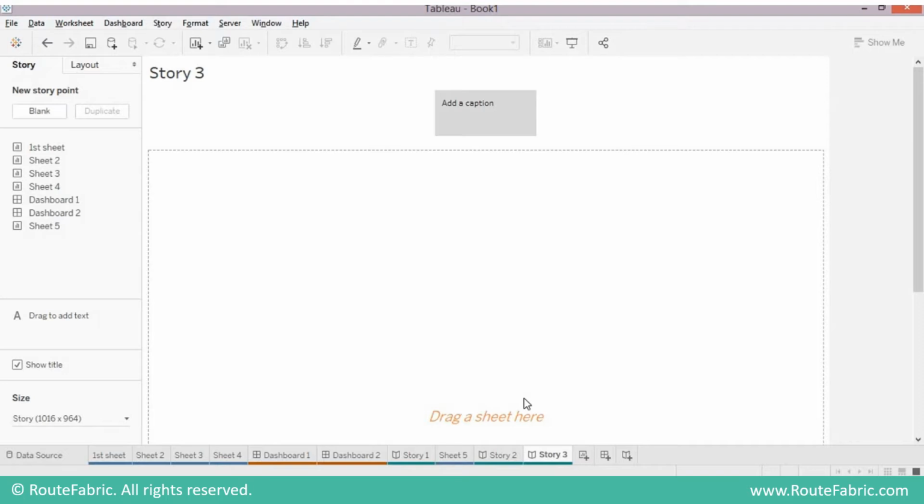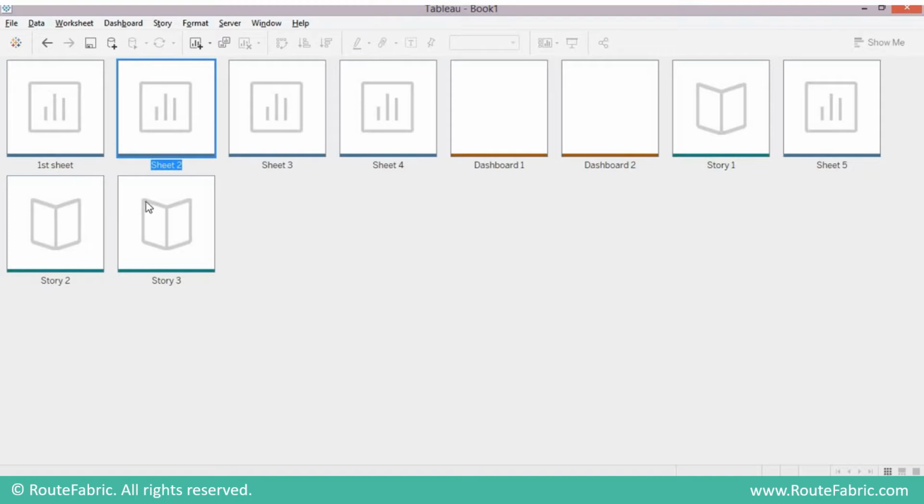If you come at the right bottom, you have 3 buttons here. With these buttons, you can change and adjust the interface of the workspace area. The first option is very handy if you have a lot of tabs. You can see all your worksheets here and you can jump into a particular worksheet by clicking on it.